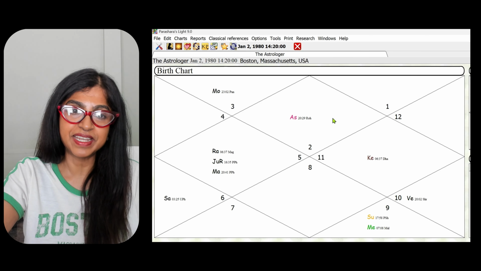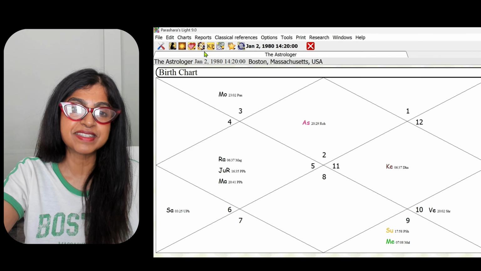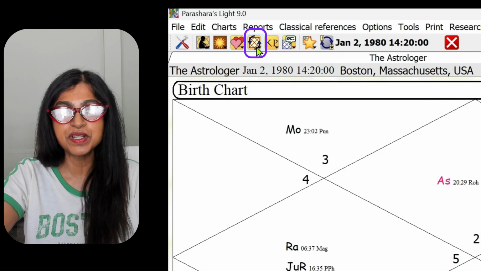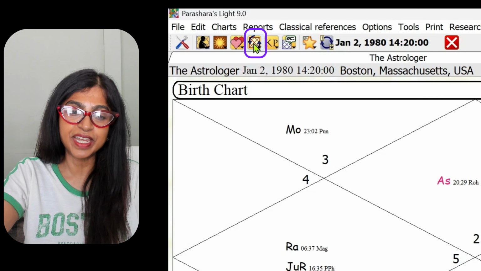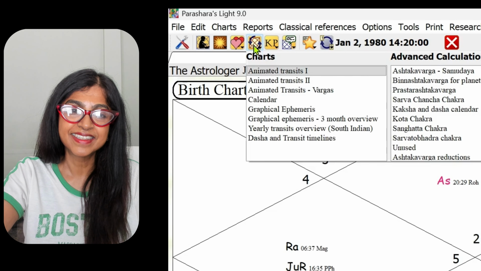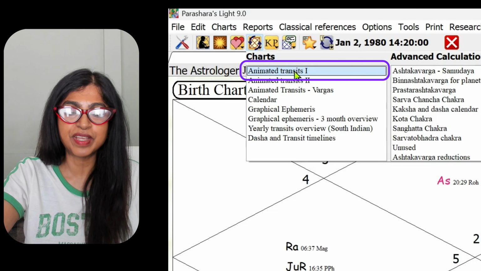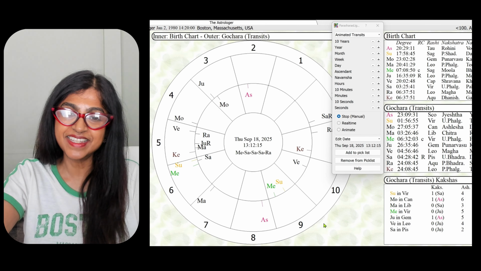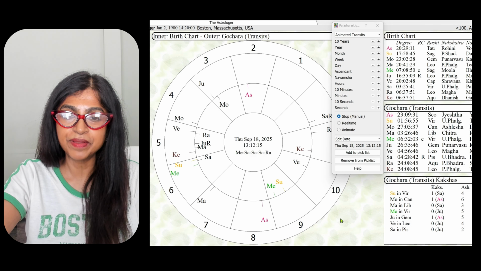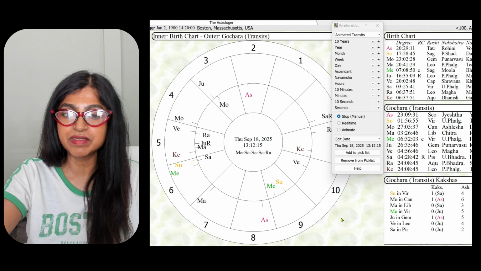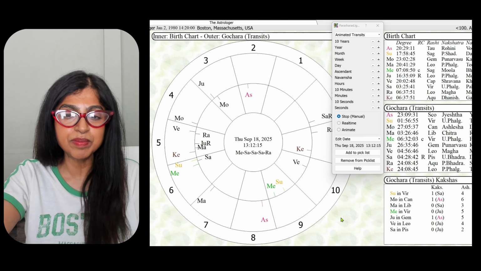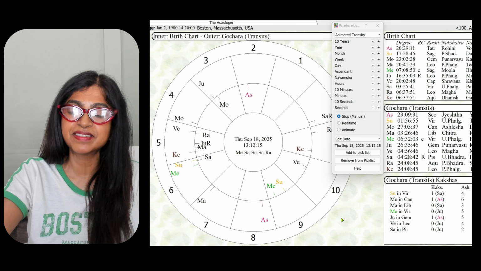The other way you can access it is go to this little icon over here that looks like a chart, click on it, and click on Animated Transits 1. And you will see the circular wheel come up that shows all of the different houses and where the natal planets are, as well as where the planets in transit are.